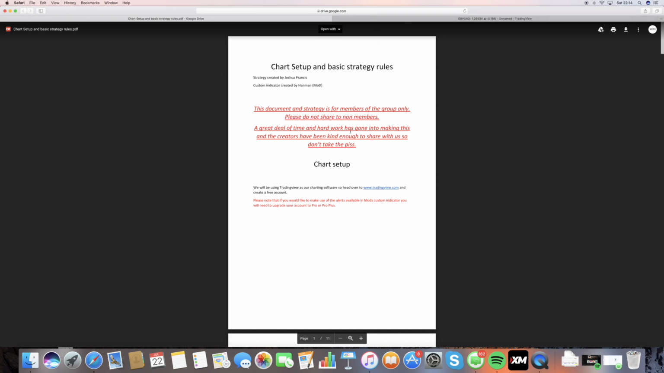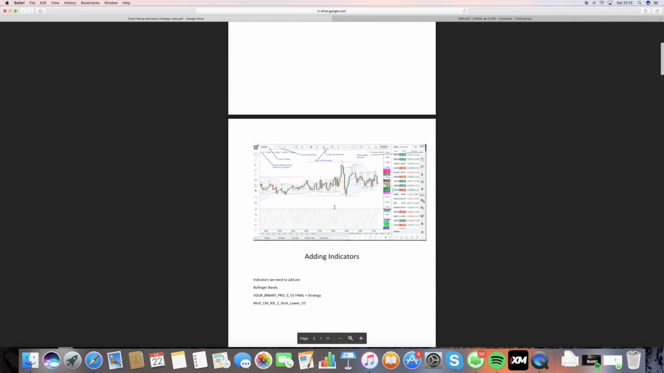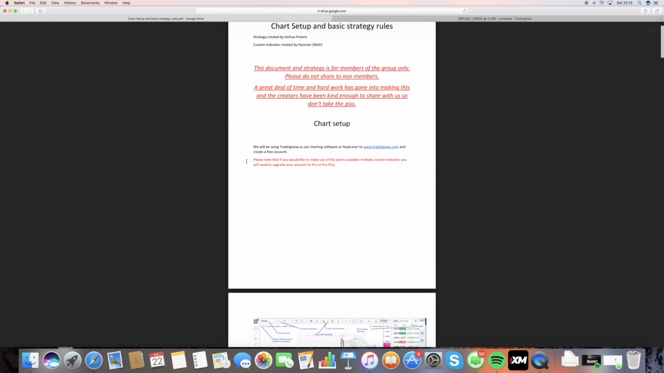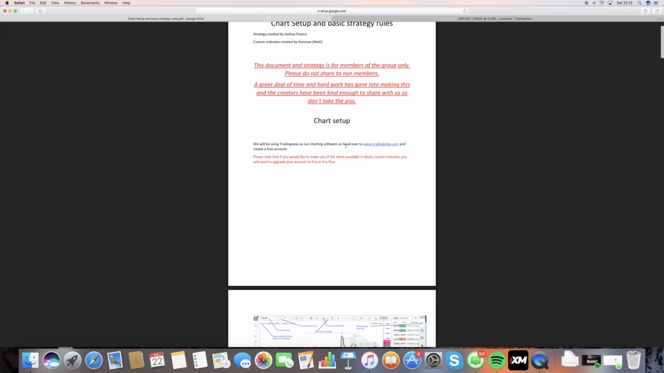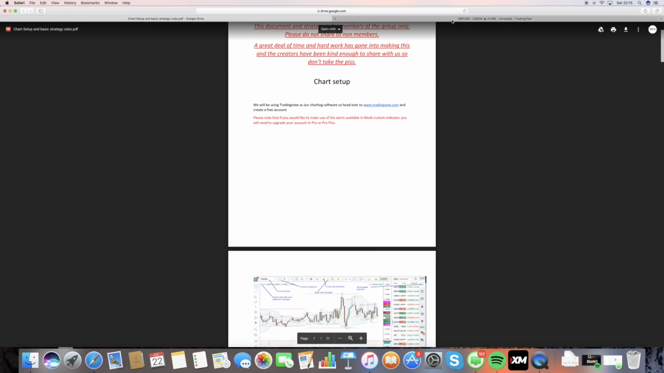So anyway, without talking any longer, I'm basically going to get in there and show you how to set this up. So basically, what we need to do, it says we will be using TradingView as our charting software, so head over to TradingView and create a free account. If you don't have a TradingView account, I recommend just making one so you can actually look at the charts and look at the different assets. So it's really useful to have one of those.